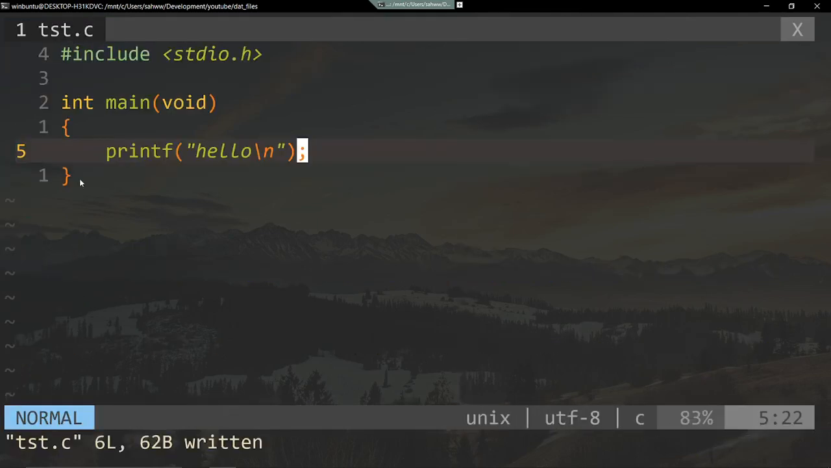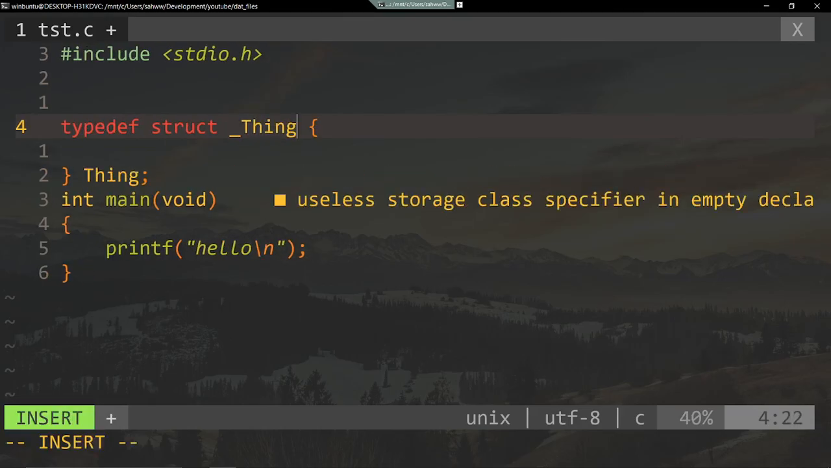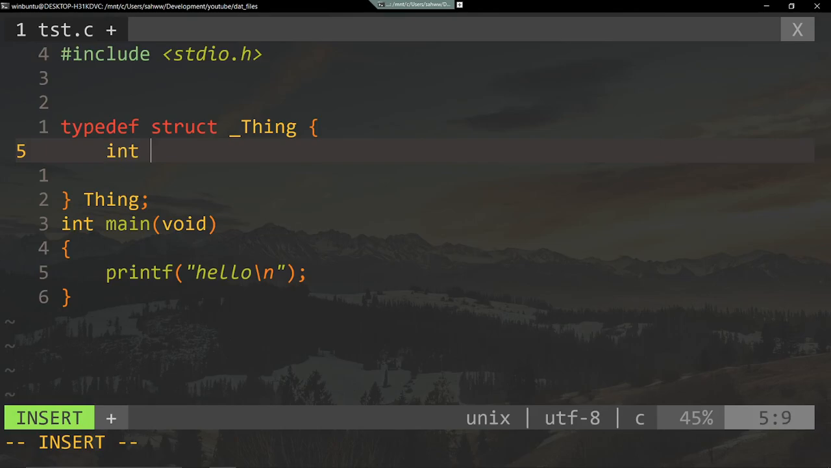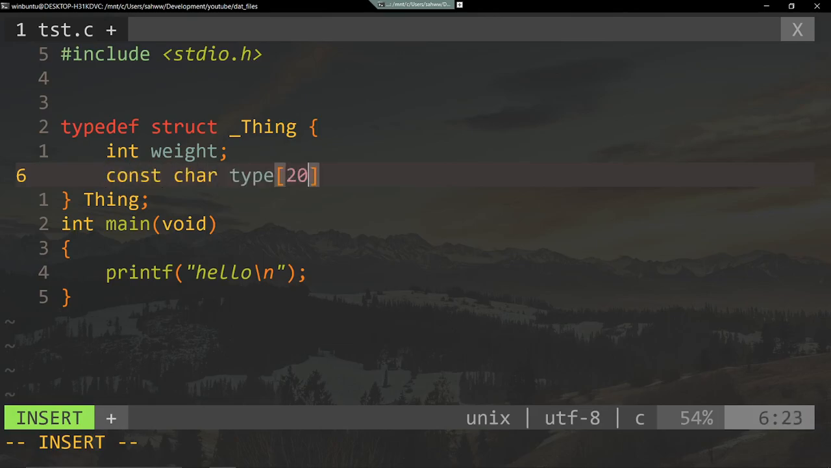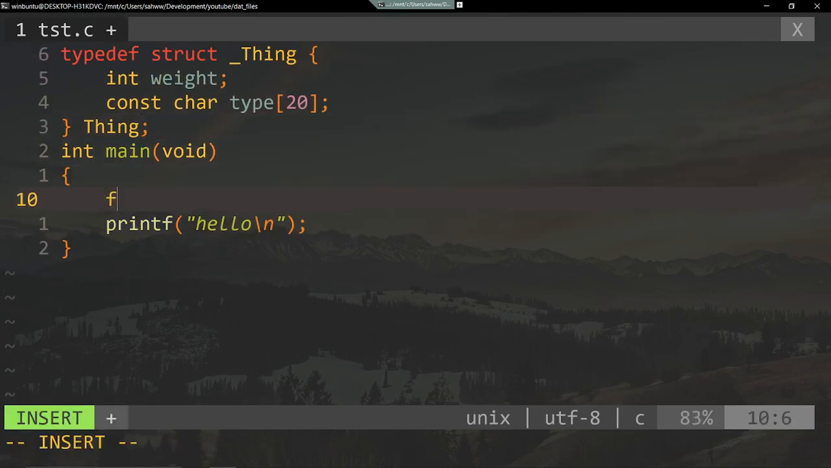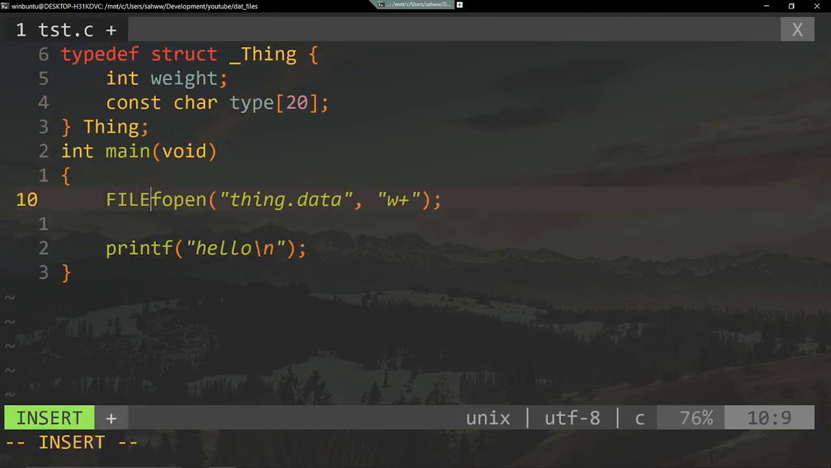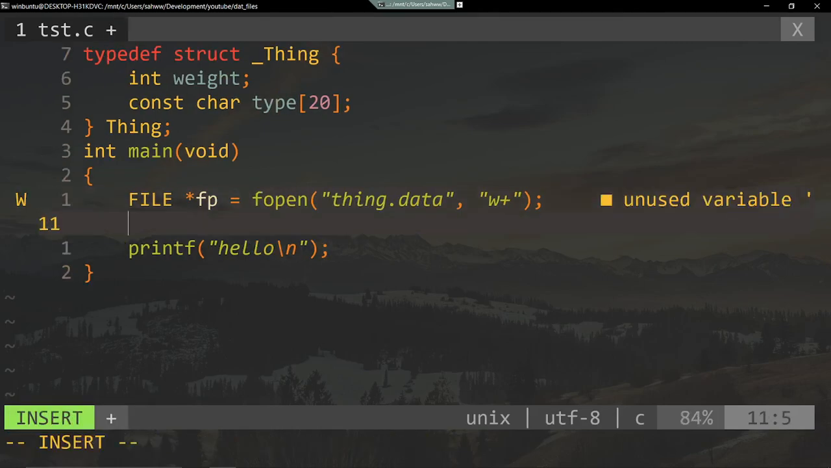So now what I'm going to do is make a struct. I'm going to call it thing, and it's going to have a weight and a type. Boom. And I'm going to open a file called thing.dat, open it for writing, and make a new file if it doesn't exist. Store that, assign that to a file pointer.